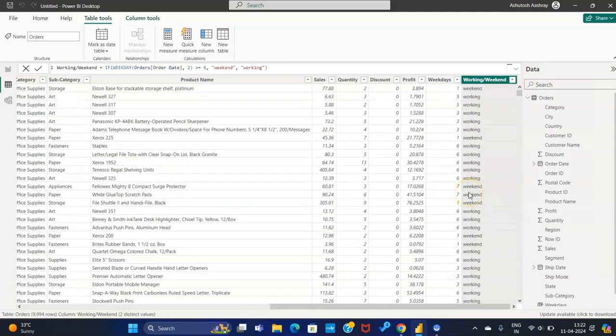So this is how Power BI DAX expressions work. There are many more functions in Power BI DAX. Actually, there are 250 functions used in DAX. So this is what Power BI DAX is.